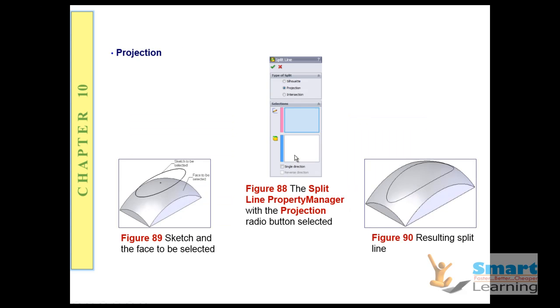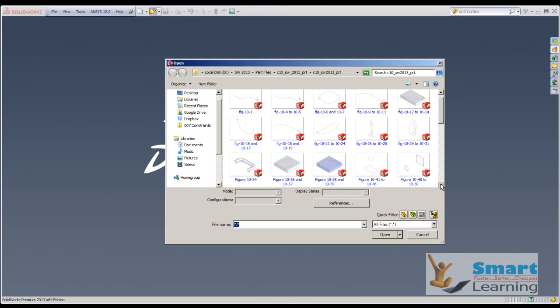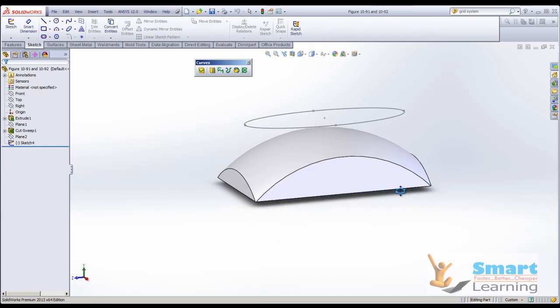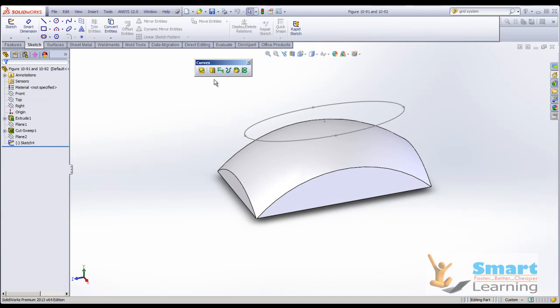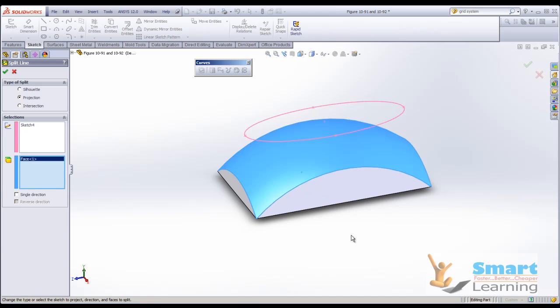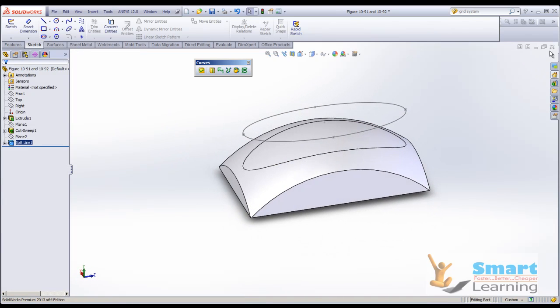Resulting split line, and the output, the projections. The split projection is very important, and you can take this example. So let us open our exercise file, this. So this is the sketch which you are going to project here. So split line, projections, here you can see the sketch, I have the sketch, the face, over this face we are going to project. You can see the direction, and this is projected over that.